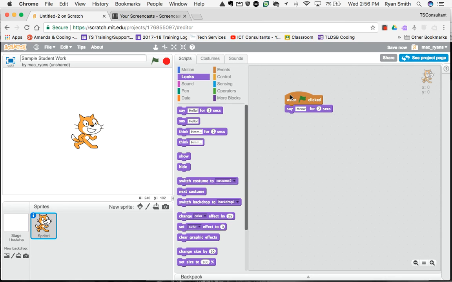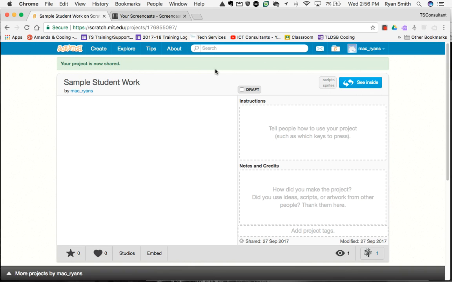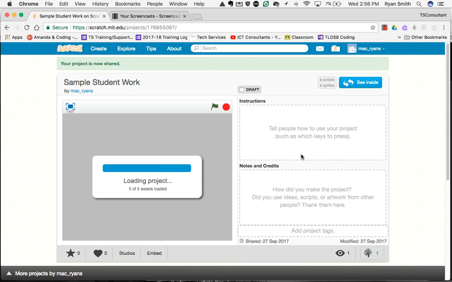So when students want to submit their work to a studio, the first thing they have to do is they must click share. If they do not click share, they will not be able to share their work to a studio. Once you've clicked share, it'll take you to your project page.